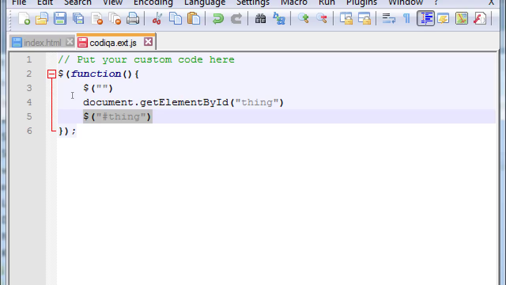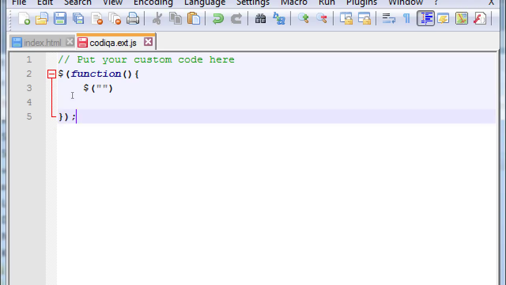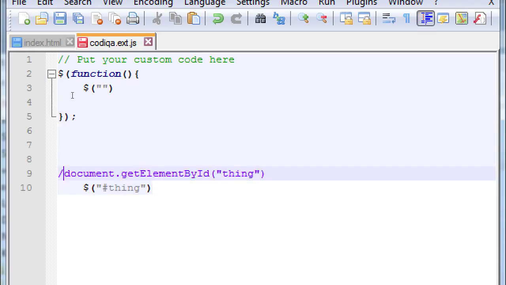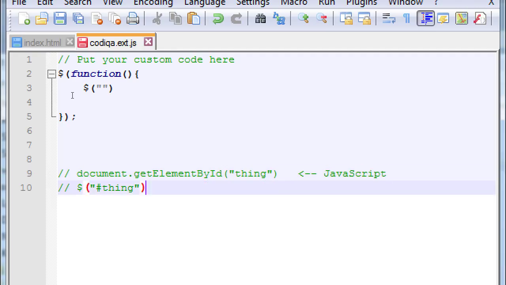Imagine we have this 40 times per project. Get element by ID, get element by ID, get element by ID. Well, those little bits add up to a lot of bits. So jQuery, write less, do more. I'm going to leave this in my notes over here if you'd like, but it's not part of anything. It's a comment, obviously, so it won't do anything. I'm just showing you the shorthand. That's what I'm getting at right here.